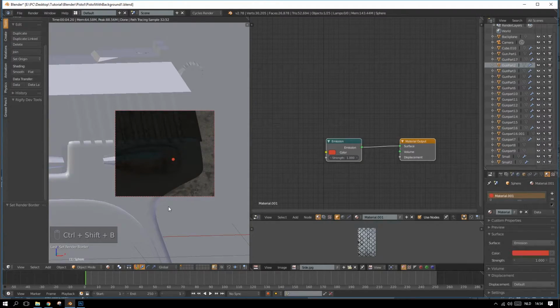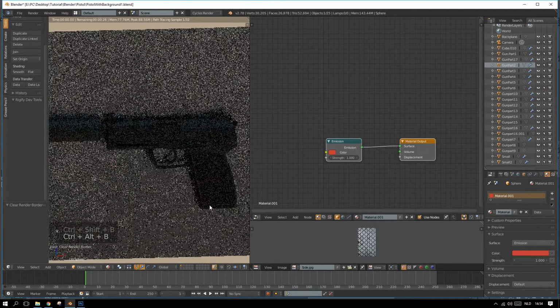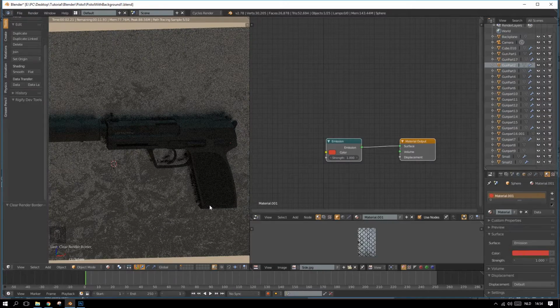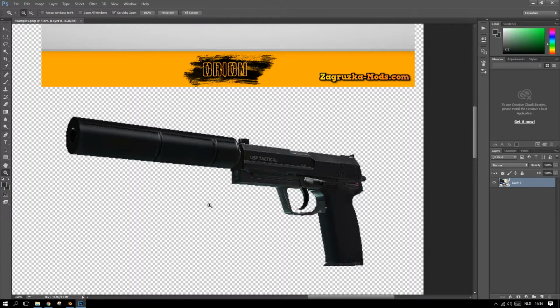Ctrl Shift B to delete the selection. And this is our pistol. So, yeah, I think this is actually looking pretty good. I think there's nothing else we should edit right now.